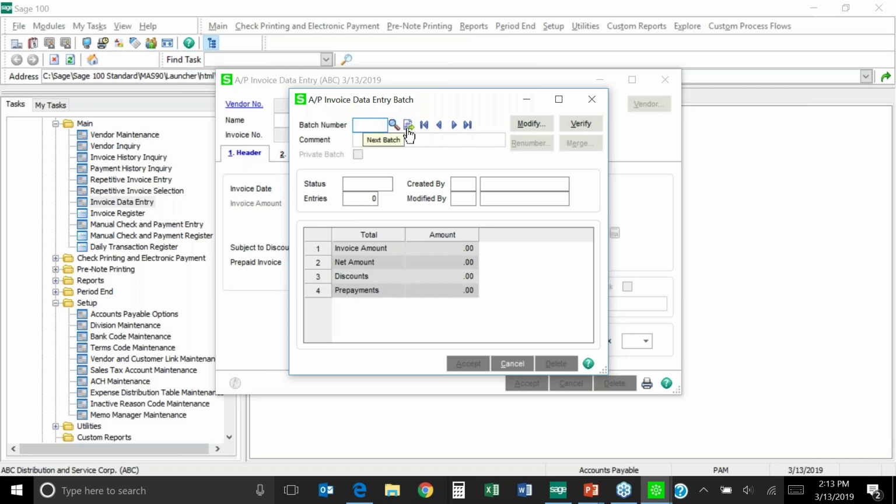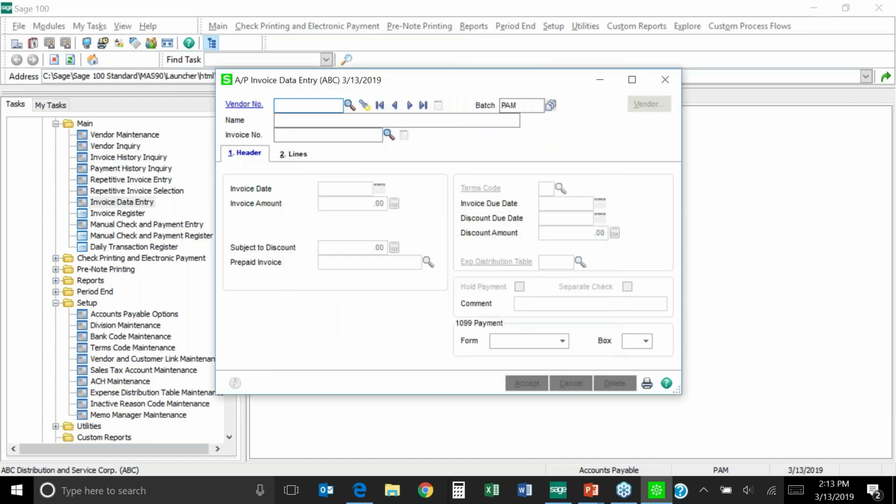I can either click on the pound sign to assign the next batch number, or literally I could use my name or my initials and use that for my batch number. Because again, once I update my invoice register, that batch is removed and I can use Pam over and over.